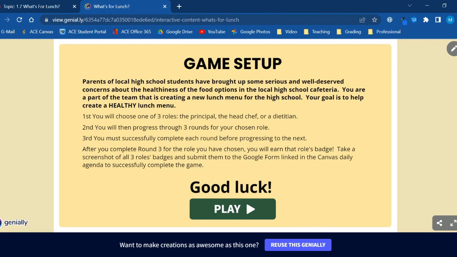Now this will bring up the game setup menu. Now this is based on a fictional scenario, but let's read through. Parents of local high school students have brought up some serious and well-deserved concerns about the healthiness of the food options in the local high school cafeteria. You are part of a team that is creating a new lunch menu for the high school. Your goal is to help create a healthy lunch menu.